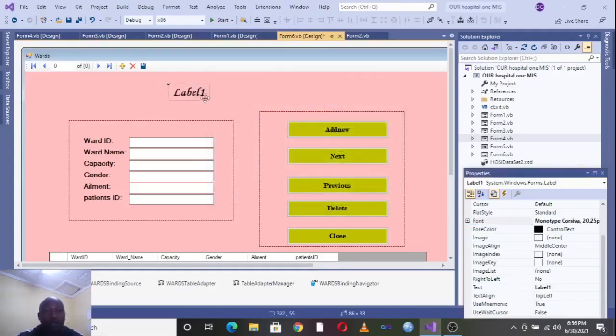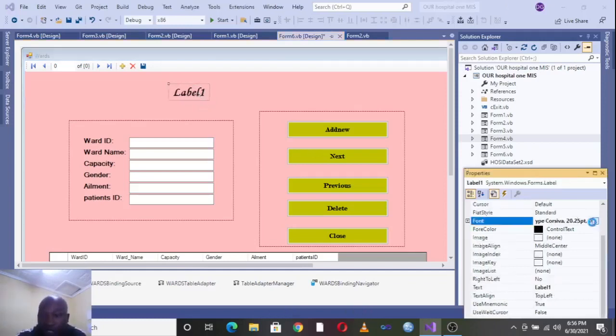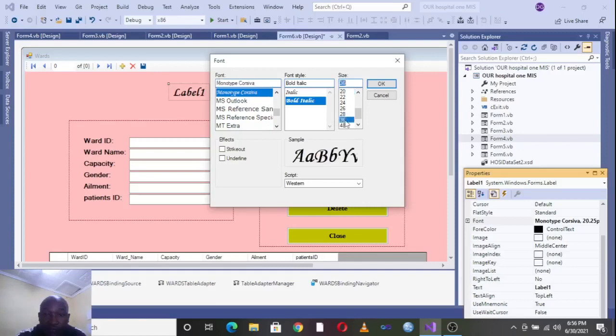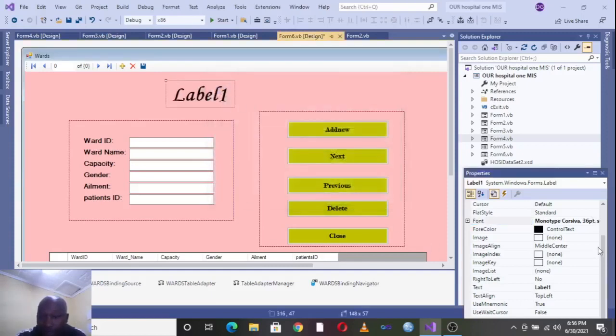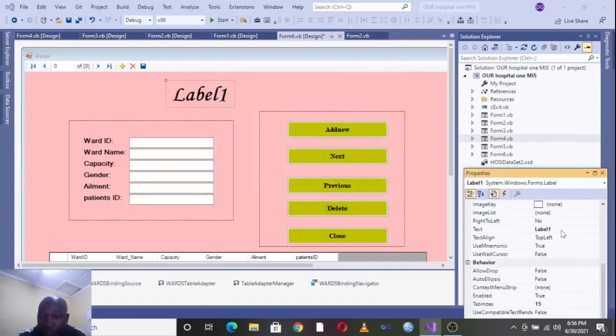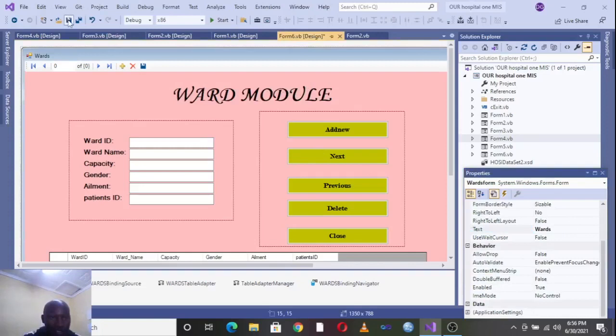Then from there, on the other hand, in this point here, you can still go ahead and increase the font size to a bigger size like that, and also then change here. This is word. Therefore, you can change this one to word module. That is the word module, that way. Therefore, that one looks like that.